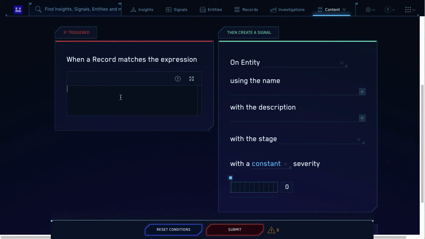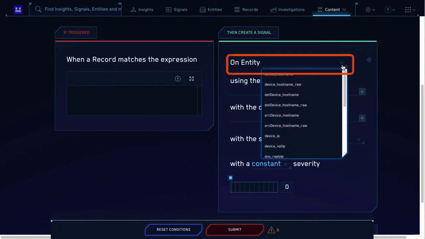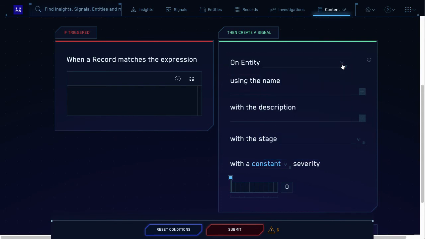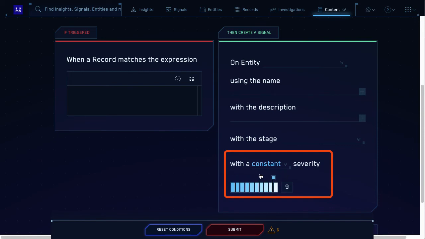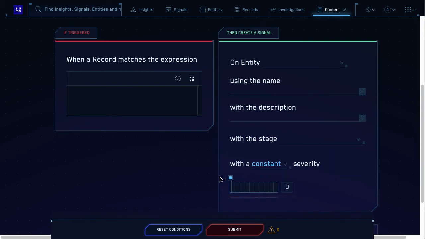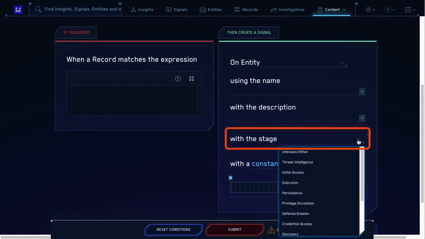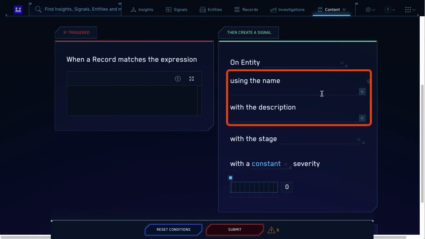So when I write a rule, I only have to configure the left part? Not exactly. You have to configure the then statement too. The signal must contain an entity. That's usually a unique identifier, like a MAC address or host name. The signal must also contain a severity, which you can customize to be higher or lower, depending on your rule. And you can pick a stage, based on what part of the MITRE ATT&CK framework your rule applies to. You can give the signal a name and description too, but entity and severity are required.